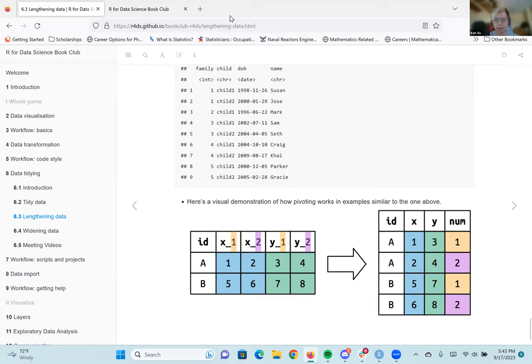Did everyone get it? Does that make sense? I know that's a lot, but feel free to practice with this, as pivoting is something that takes a while to wrap your head around.